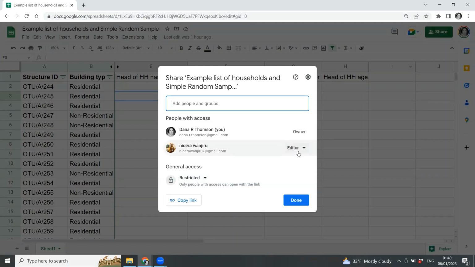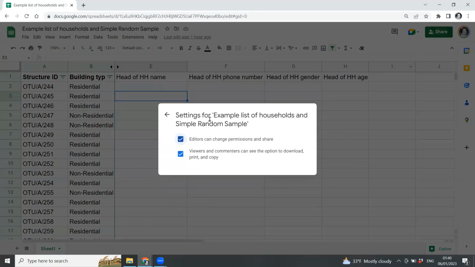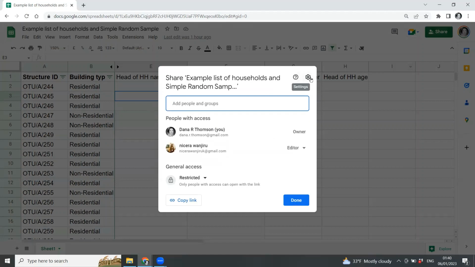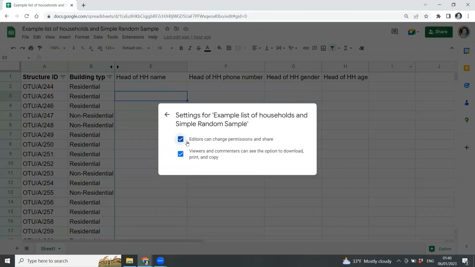So now you might be thinking, okay, there's only 2 people who have access to this data set. Well, by default, data editors are also able to share this document with other people. So let me click on that gear in the upper right-hand corner. We see that by default, editors can change permissions and who the document is shared with. Now, as the data owner, I don't want to allow all of my data managers to be able to add new people to this document or pass it along. I want to restrict this, so I'm going to untick that box. Editors can no longer change permissions or share the document themselves.